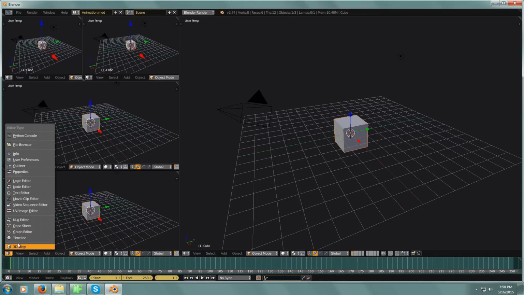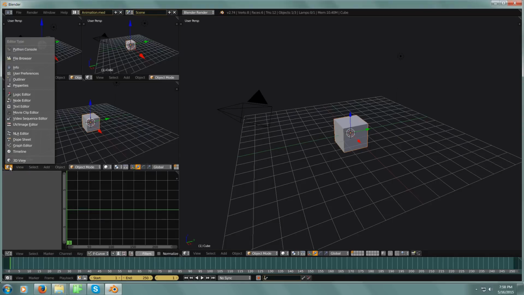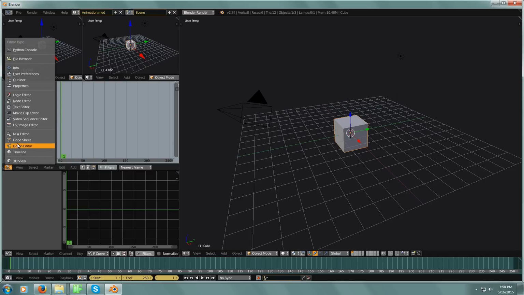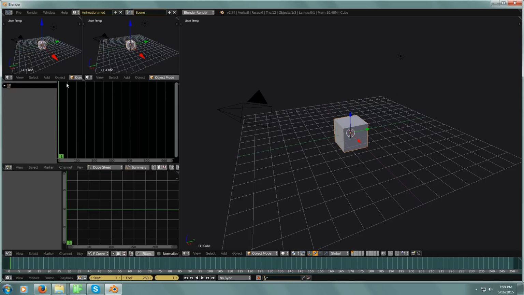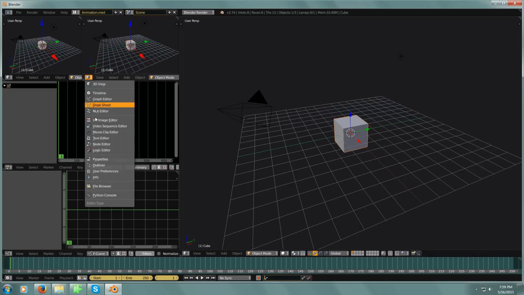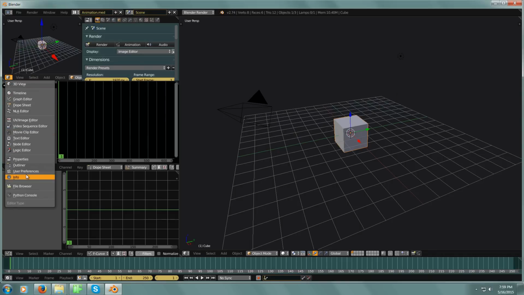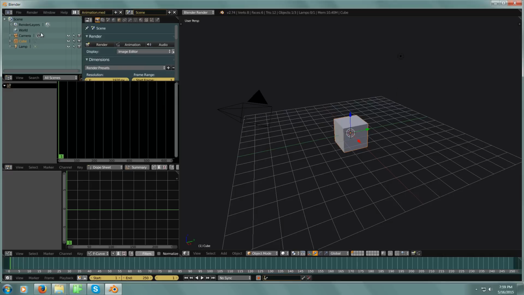And the bottom one I'm gonna make my graph editor. The second one I'm gonna make my dope sheet. Not the dope sheet, there we go. This one I'm gonna make the properties window, and this one I'm gonna make the outliner. So this works out pretty good, I think.